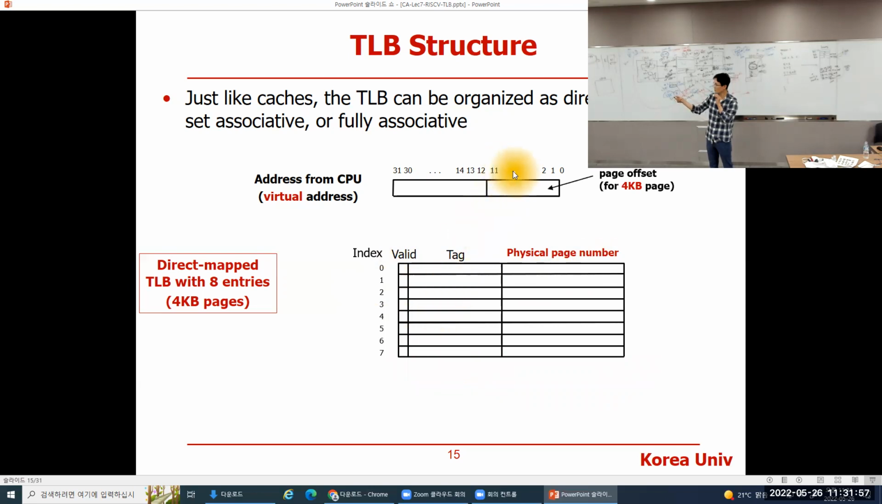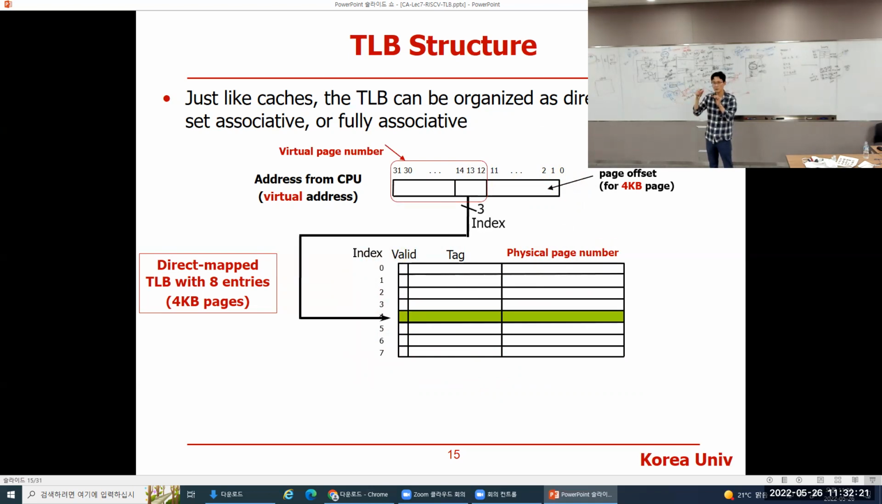From this address, we don't use this offset 12-bit because that's page offset. Within that page, which one do you want to access, right? So we don't use last 12-bit. Then next 3-bit will be used to index the TLB. That's virtual page number. Then 3-bit will be used to search the TLB, because we have 8 entries. You need 3 bits to select.